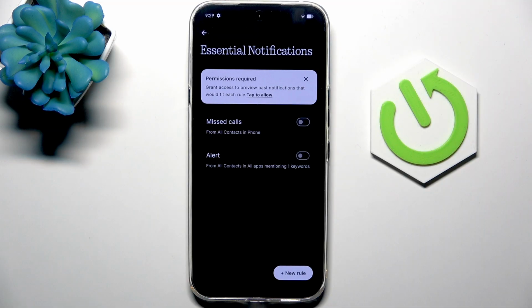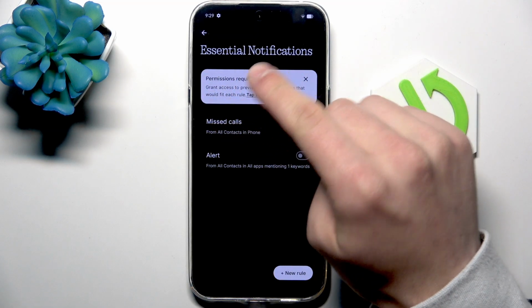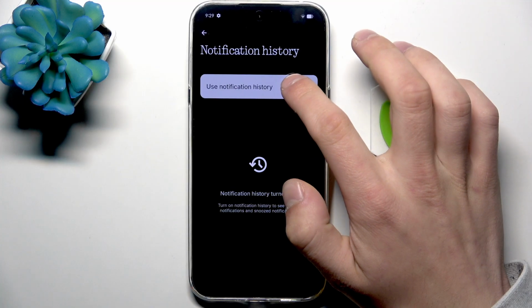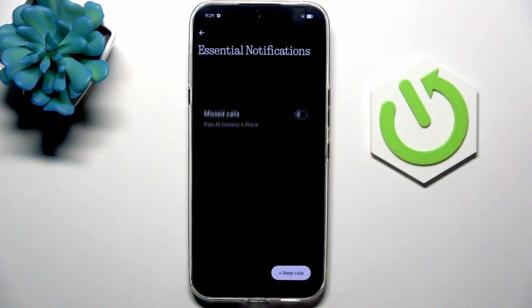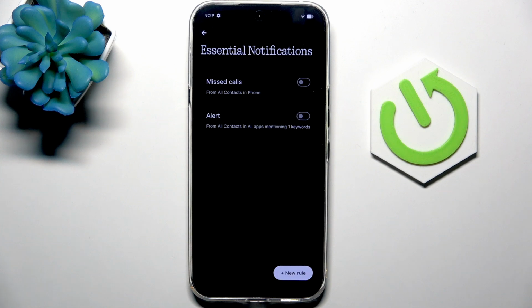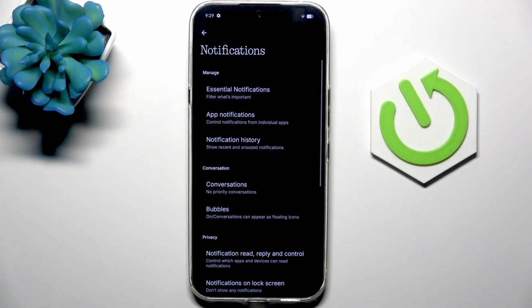Then we have essential notifications that we need to grant the permission to, so tap to allow, use notification history, and you can filter the missed calls or alerts from all contacts in all apps mentioning keywords. So here, when you enable it, only the essential notifications would pop up.